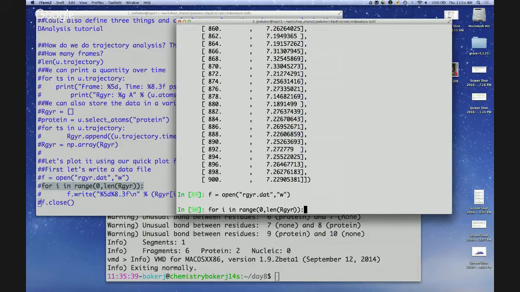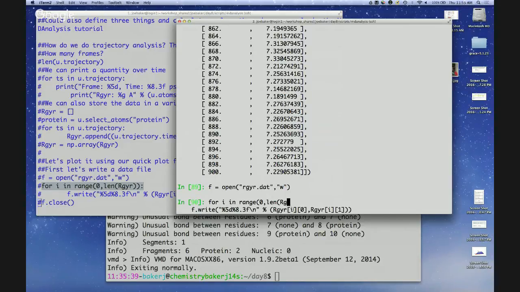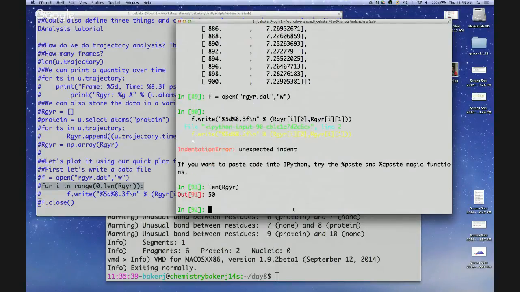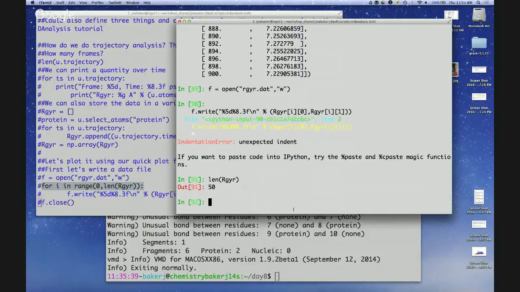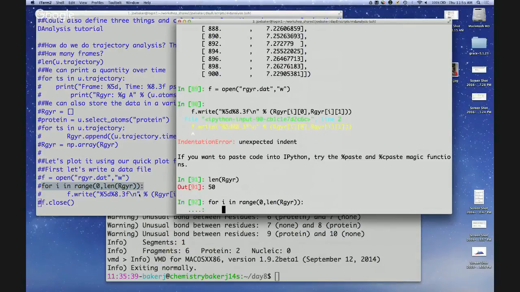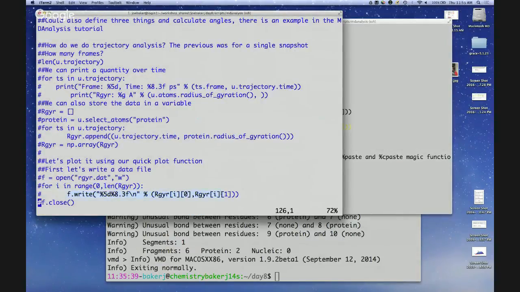So what is the length of argir? Actually, let's look at that first. So let me delete this. The length of argir is 50. That makes sense, right? I had 50 frames, so I have 50 values in there. So let's go ahead and copy this again. I'm going to loop in that range. And then every time I go through the loop, what am I going to do?